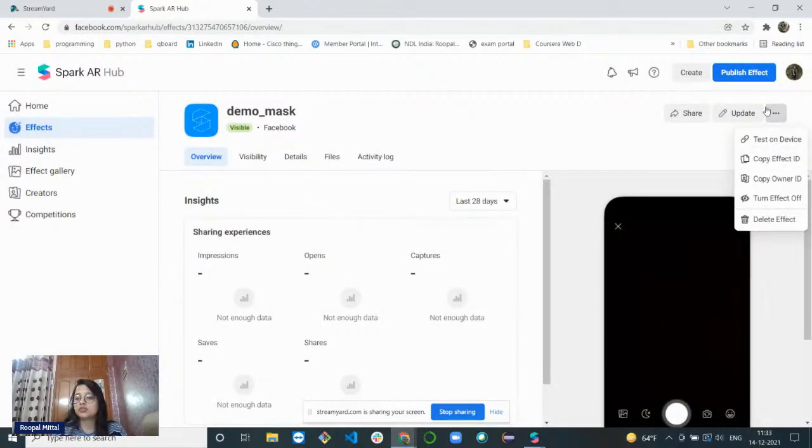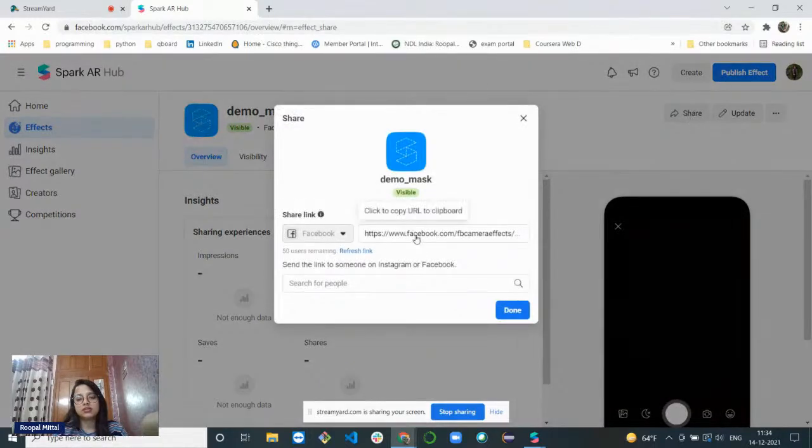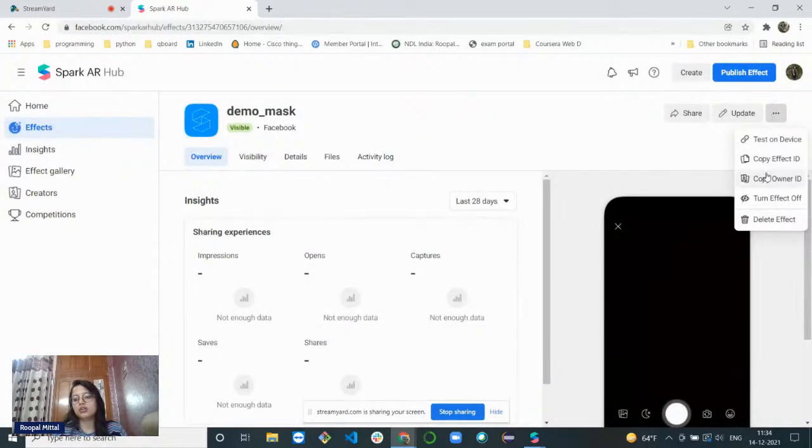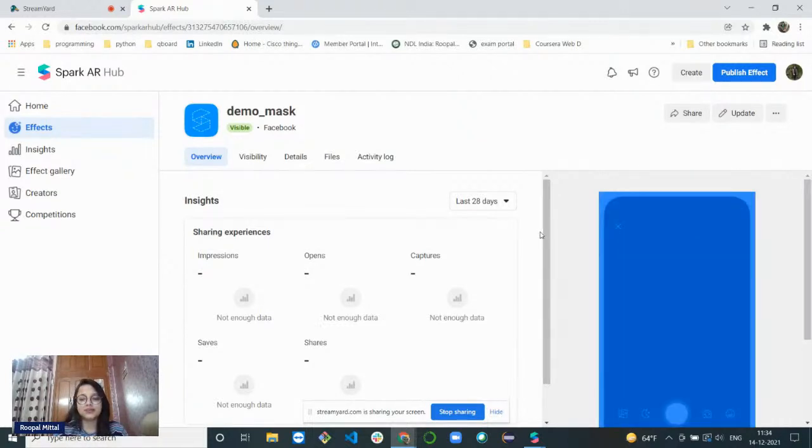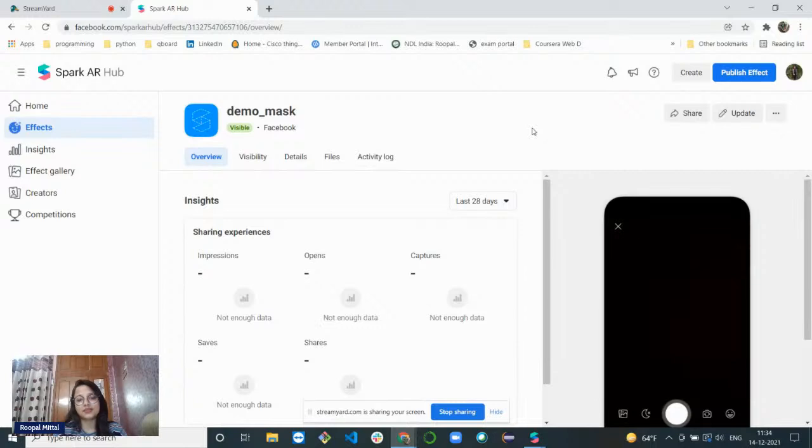From here you can go to these three dots and see the copy effect id option. If I click on this, the effect id will be copied and you'll have to submit it in the Google form that will be shared. So you need basically two things: from the share button you can get the effect link, and from these three dots you can copy the effect id. These are the two things you need to make a valid submission. So here we are done with how we can make a simple effect and publish it on Spark AR Hub. That is all from my side.